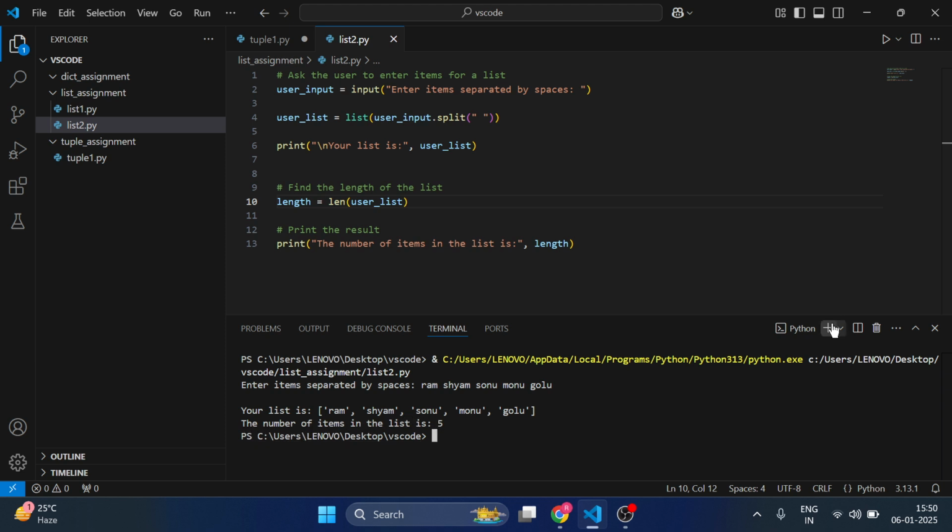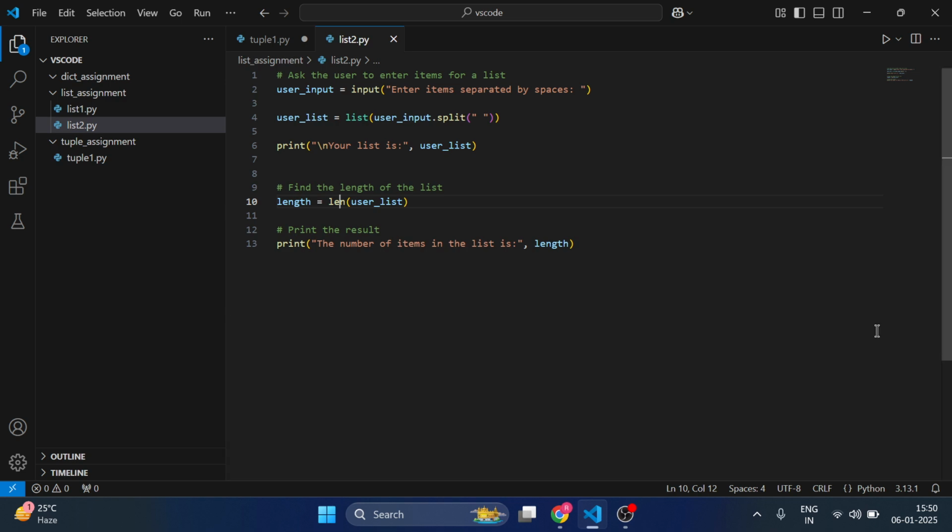It will consider all of it as one element, and then it gives us the number of items in the list as 5. Now suppose I don't want to convert it, and I just want to display the size. I will take the input from the user and just display the total number of elements present.